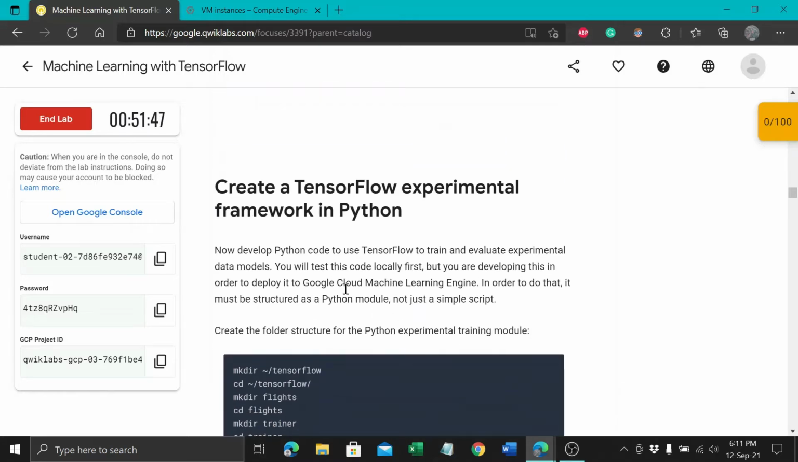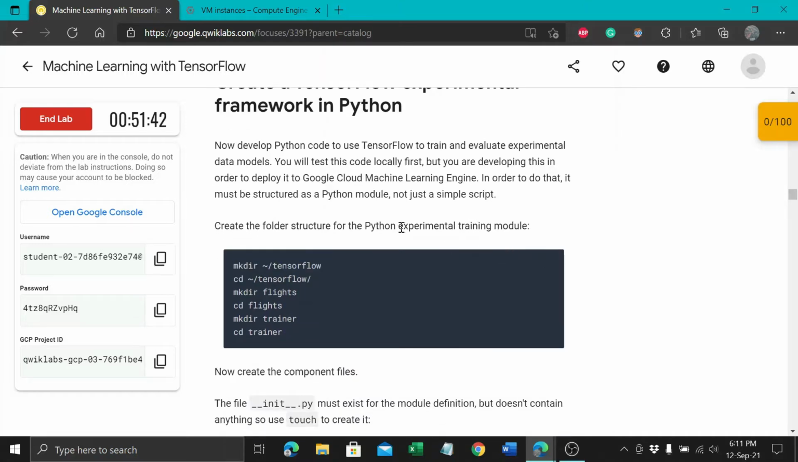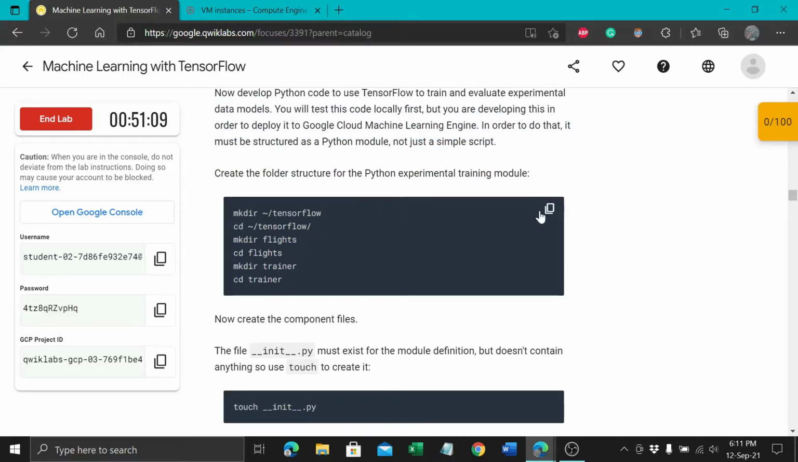Now this section or step is to create the TensorFlow framework. Basically they have said this is the Python code to use TensorFlow to train and evaluate experimental data models. Firstly, we'll test this data locally, after everything, the scripts have been run, then only we'll deploy to the cloud. So for deploying, we'll have to make sure the Python code is all in Python modules, not in scripts. That's what this means. So first we'll create the folder structure.